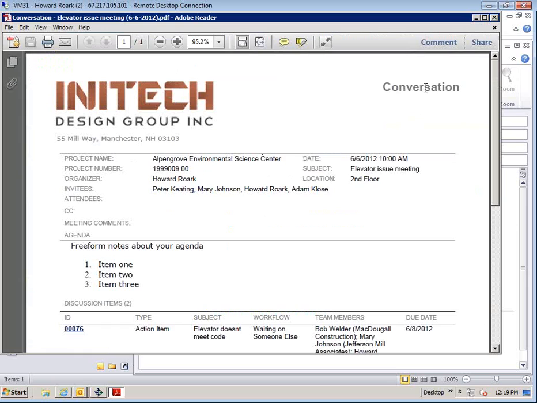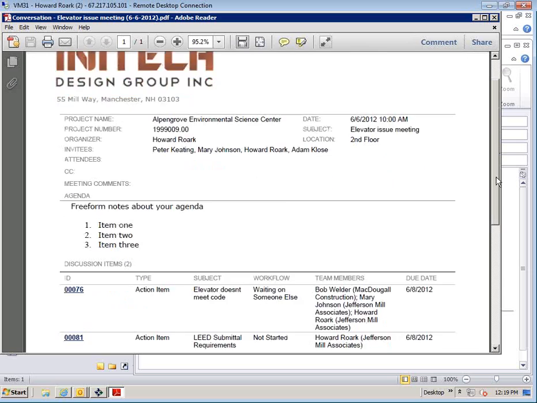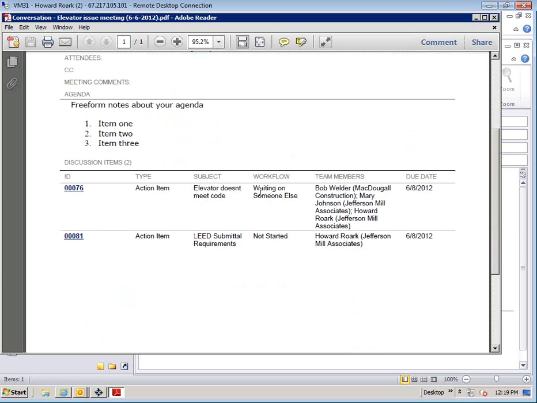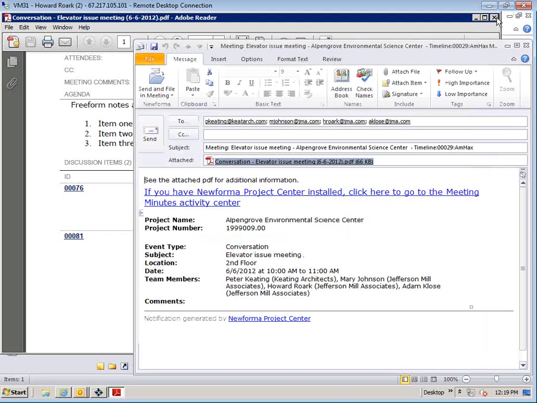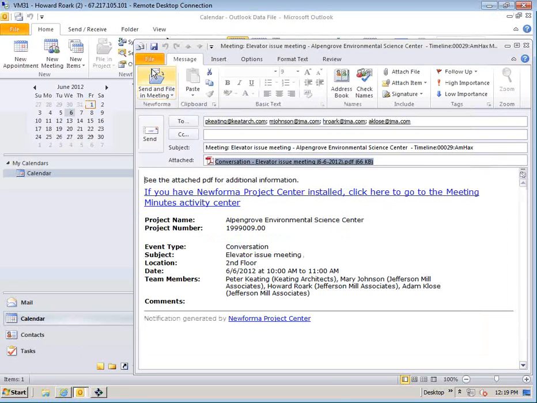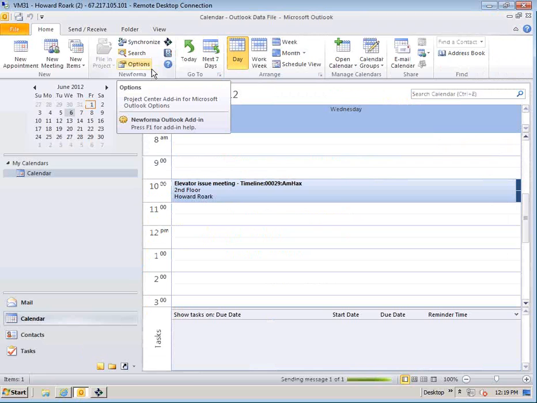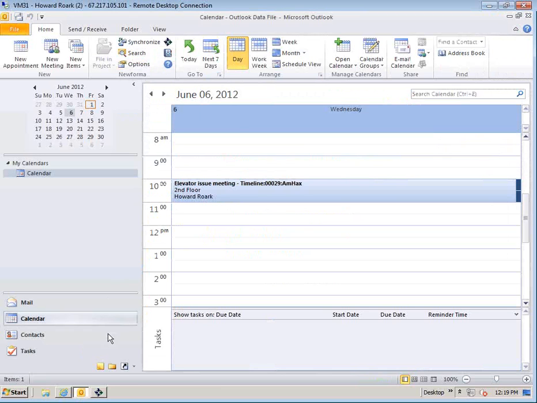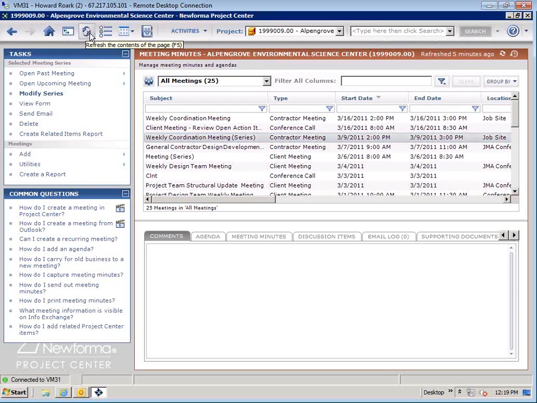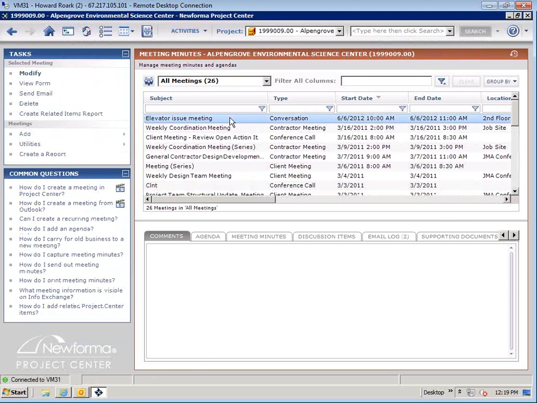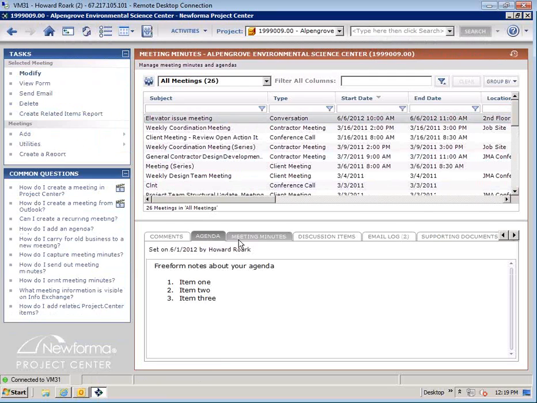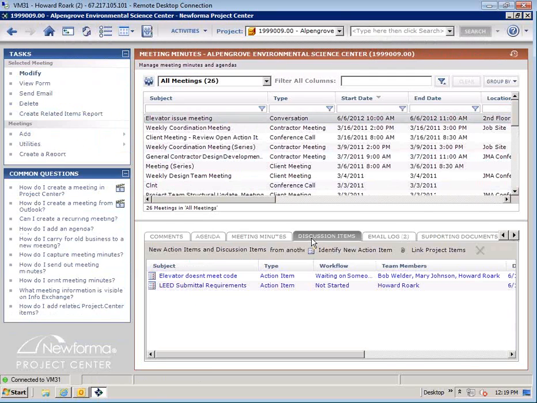You'll have your logo up there and the event type, and there's my freeform notes, and below that it lists the action items that we're going to talk about. So then you just click your Send and File in Meeting button. So back in Newforma, that new meeting is going to be right up here at the top. We can see the agenda and the discussion items right here without even having to open up the meeting.